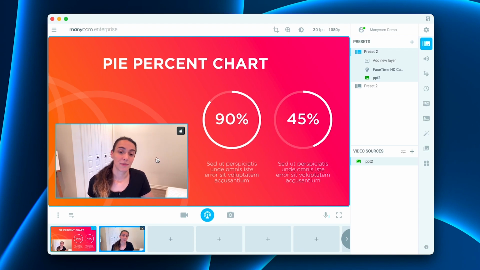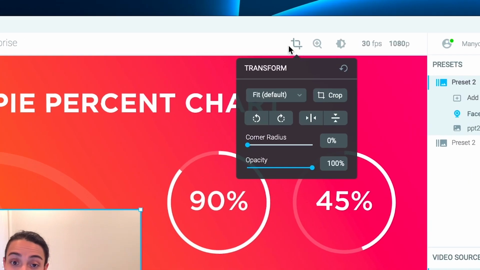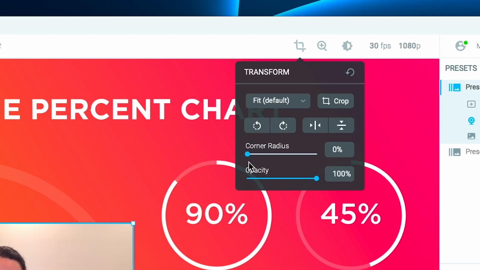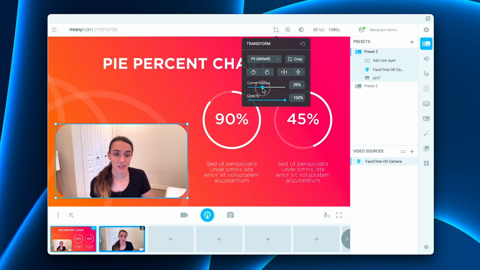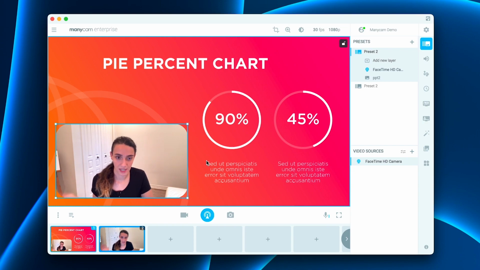So here I have my webcam, and I can just select this layer here, come up here to the transform panel again, go to corner radius and just slide that. In this case, because it's a little smaller, I think I would go to 35% so I can get like a nice rounded edge that would contrast well with this sort of background. And that's it. Easy, right?